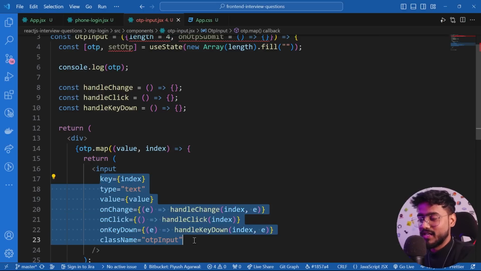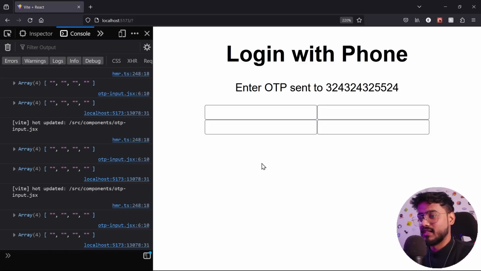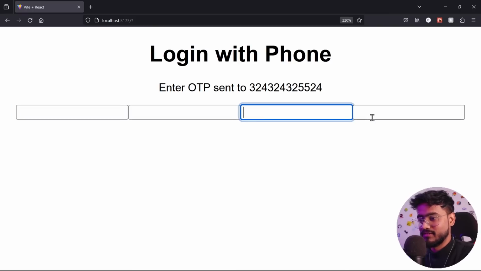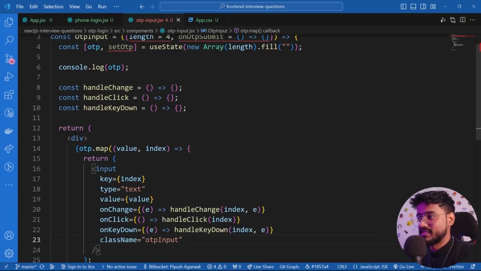Okay, we've created a bunch of functions and I've given it a bunch of props over here. Let's see how we can make it functional. So first of all, let's see how it looks. Okay, it looks very ugly right now. It's just a grid of 4 input fields. We don't want that. Let's go and first style this out.